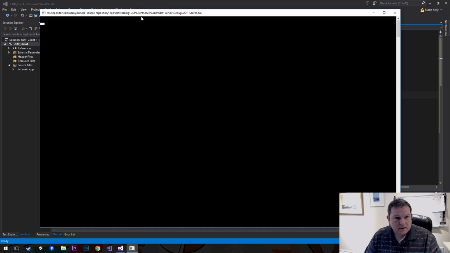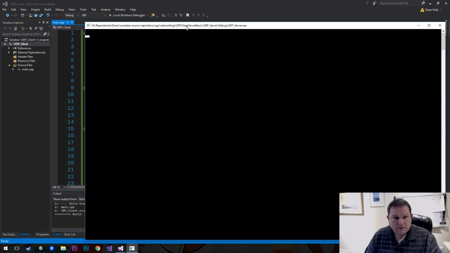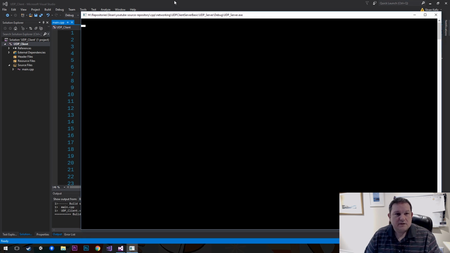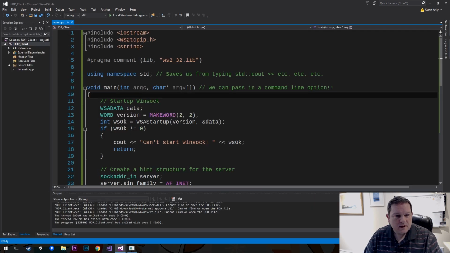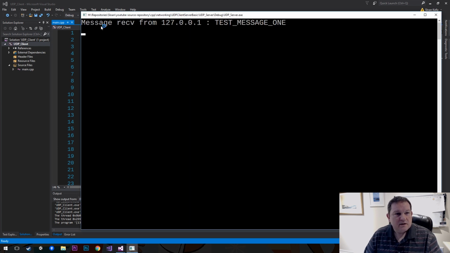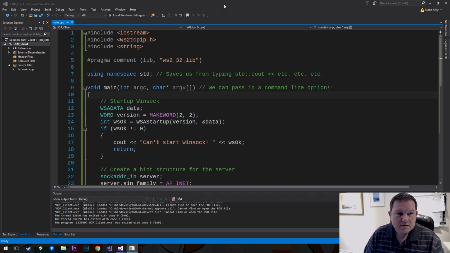Okay, let's just do this as if it's magic just now. I'm going to run this. And so the program flashes and disappears. And when I go to here, it now says message received from whatever it is, test message 1.